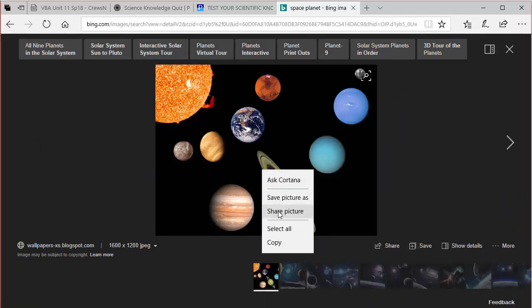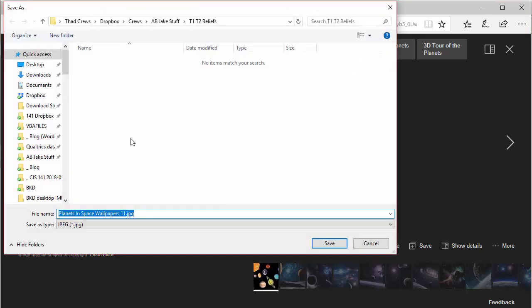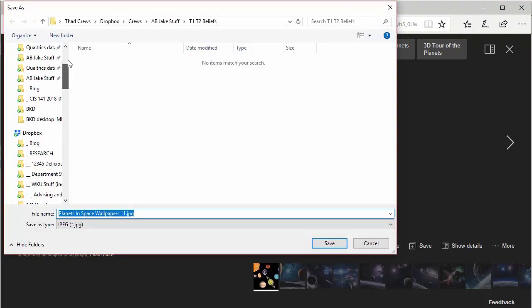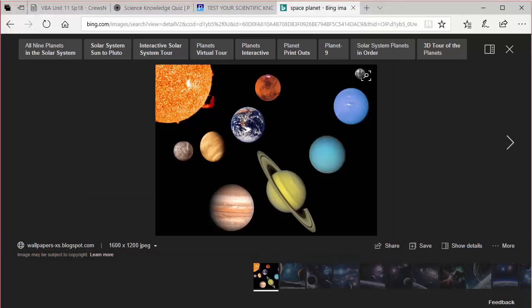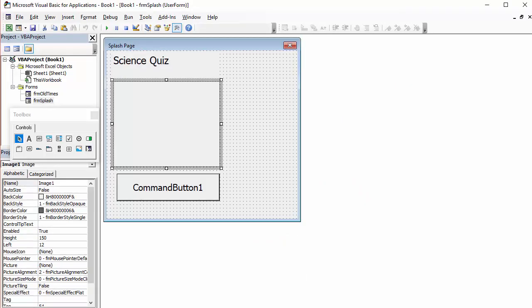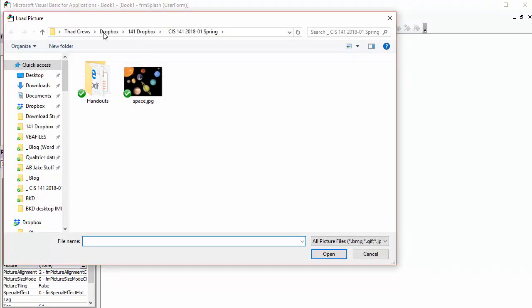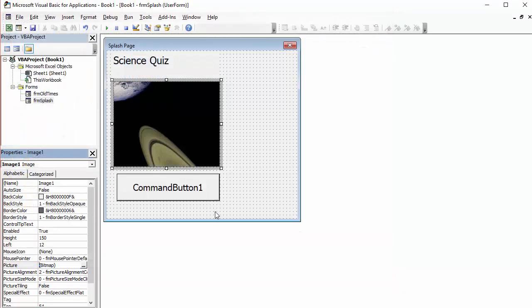I will copy this image, or save this image. Got that saved. So now I have the image saved. I can add this image by changing the picture property over here and browsing to that image. In the picture property, the property value to the right here, click the dot dot dot and browse to wherever you have it saved. Okay.